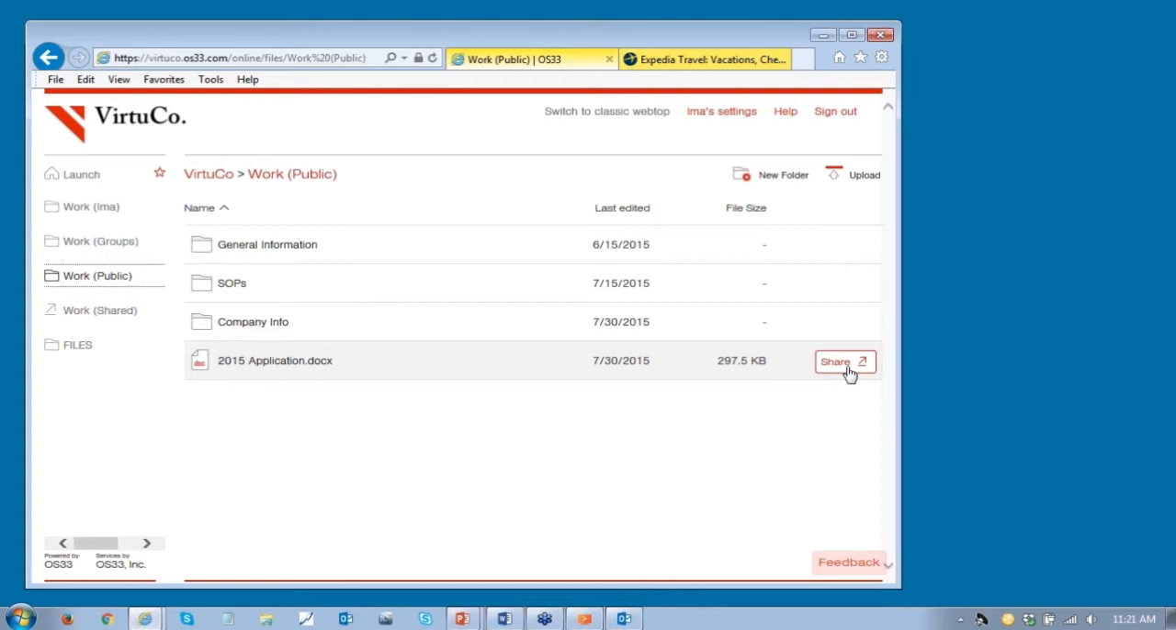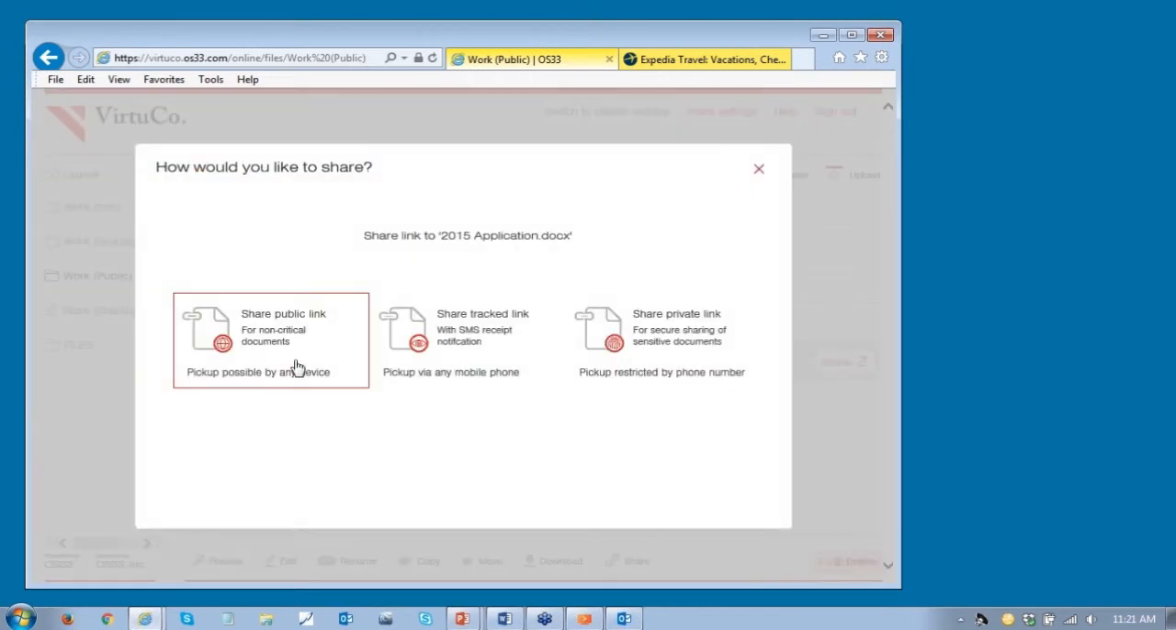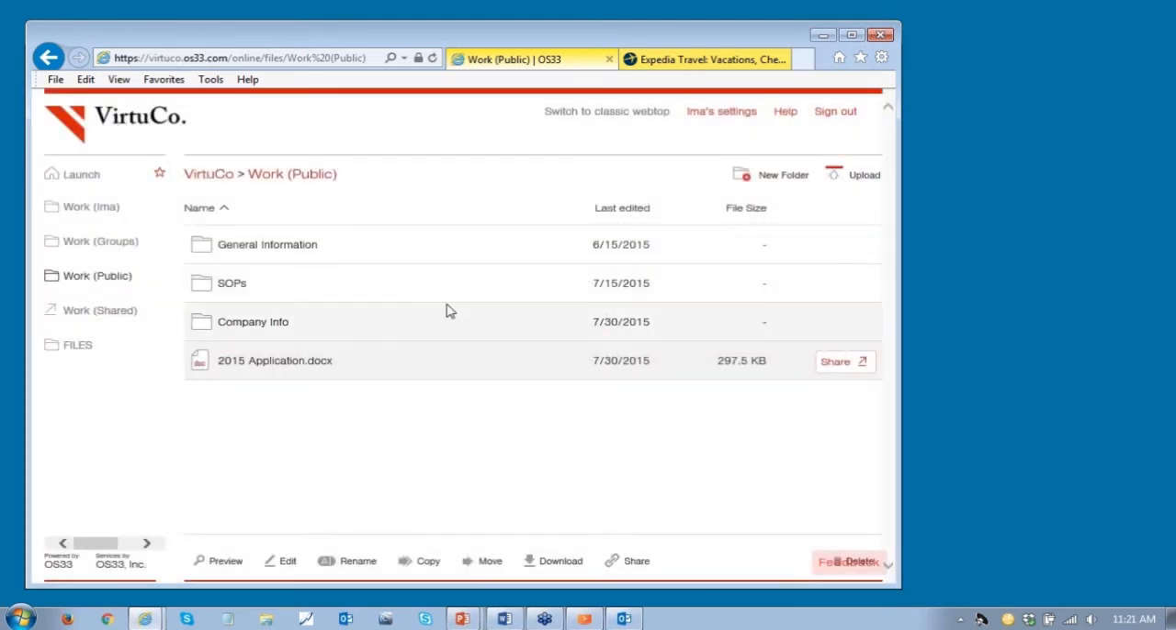You can see this little share button over here, and if I click on that, it's going to allow me the option to do a public, tracked, or private link. And each one of those gives you various levels of security with your file sharing. You can share those with people outside of your department or even outside of your company with that link. The recipient of the link will be able to preview or download that file. And all of this is available directly from the web page. No additional software or logins necessary.